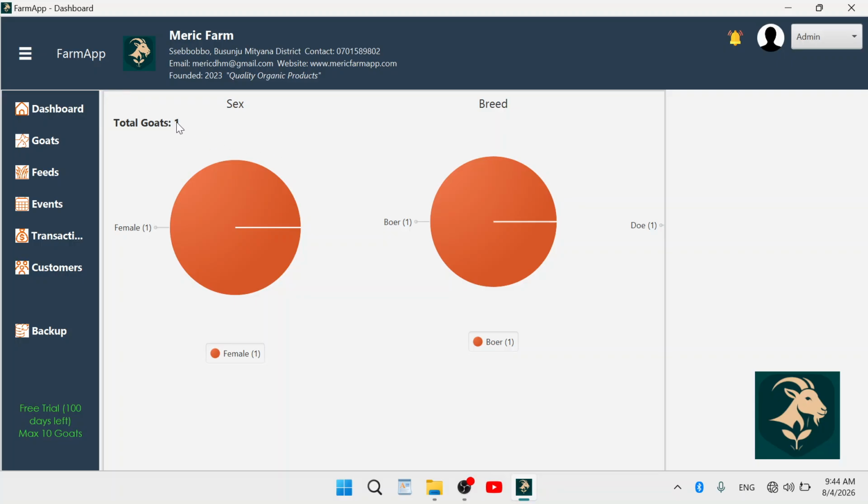Then next to it is the name of the application. So this name will always be there. Name of application, FarmApp. The next will be the logo of your farm. The moment you put your farm details, the logo will appear here, and the information about your farm will also appear here.